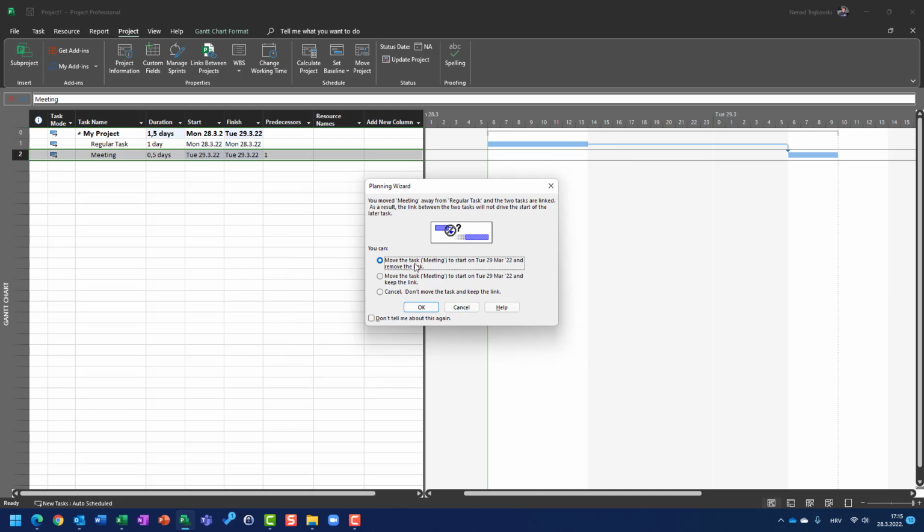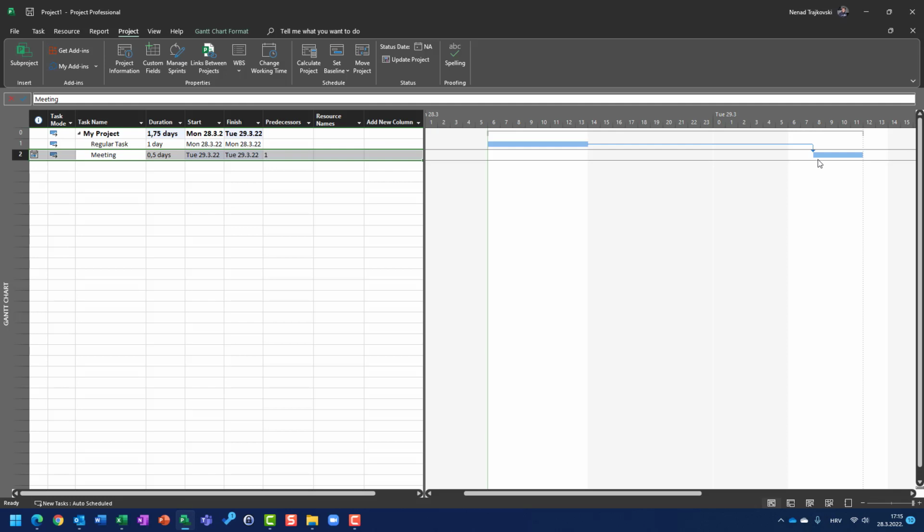You will see that I will have a warning that I try to move the task. So what do I want? Do I want to move the task and remove the link between those two tasks, which I don't want? Do I want to cancel this operation at all? Or do I want to move the task and keep the link? So I will say, okay, move the task and keep the link. And you will see that my task will start at 8 AM.